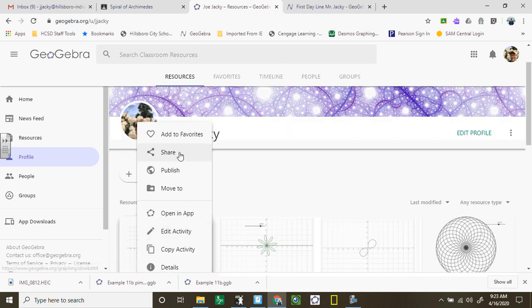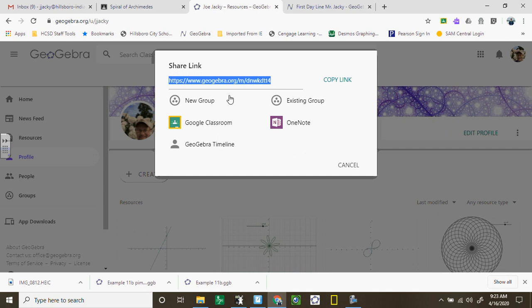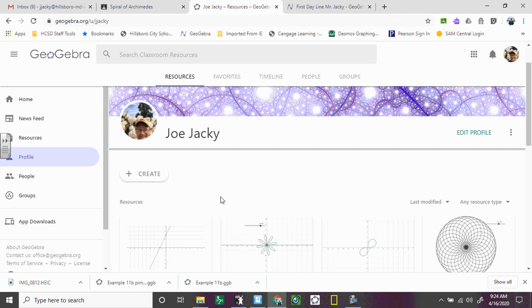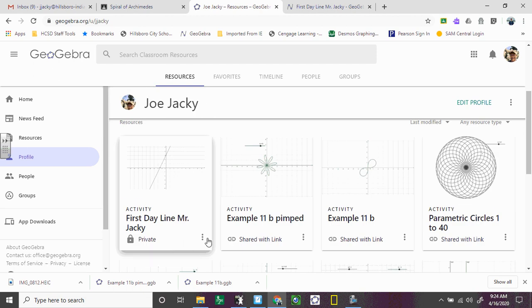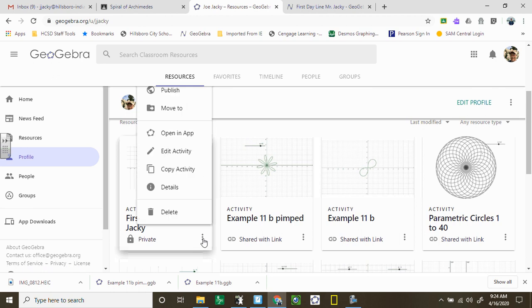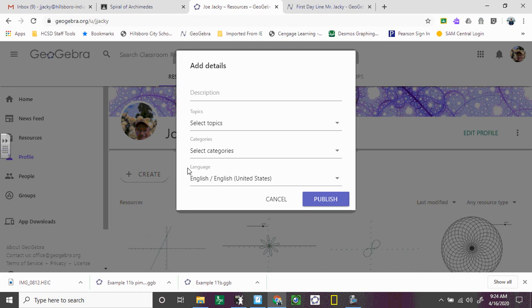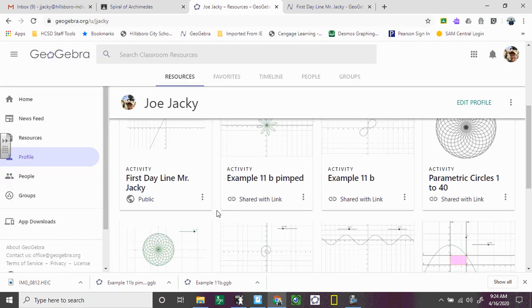So I'm going to go up to share and copy link. So that's what you're going to do. You're going to share this with me, this first day line. And let's see, cancel. And it still says private. I don't know why it says private. Let me click here again. I guess if I click on publish, it probably won't say private anymore. Now it says public. Shared with link.